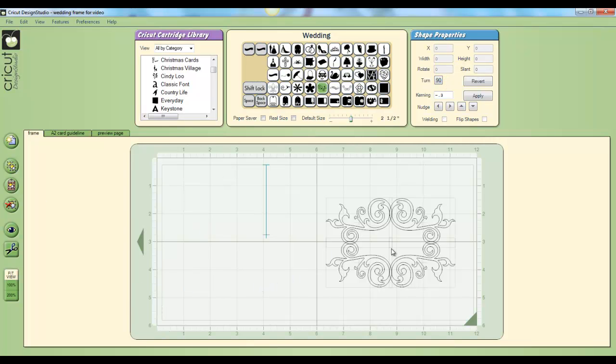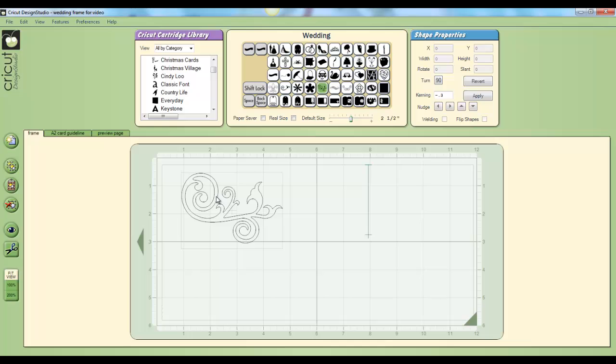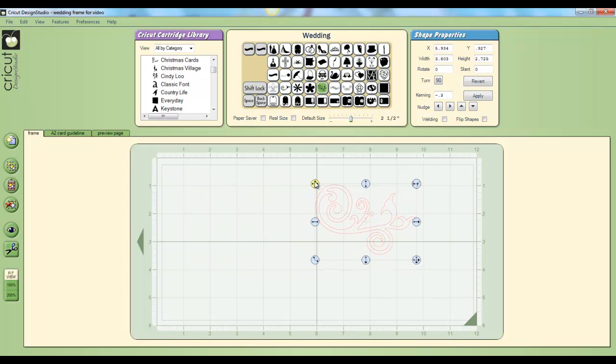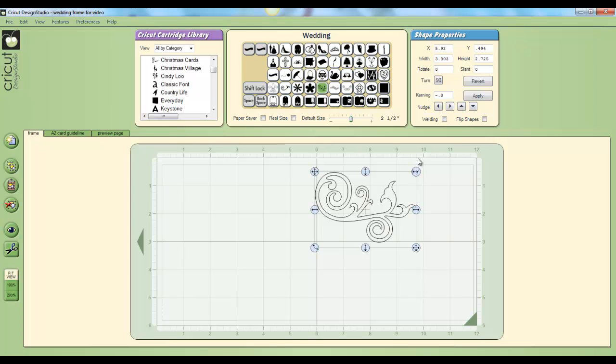Sometimes you might want to make a frame using an element that is not symmetrical, and here's a good example. I made a new frame using this element from the wedding cartridge, which clearly is not symmetrical. In order to make a symmetrical frame with this shape, I took it to the side here and just overlapped the center line a little bit. This just helps give me a visual of where it's going. And then I copied and pasted, but in this case I needed to flip the shape in order to get it to line up properly. And then I slid this over.